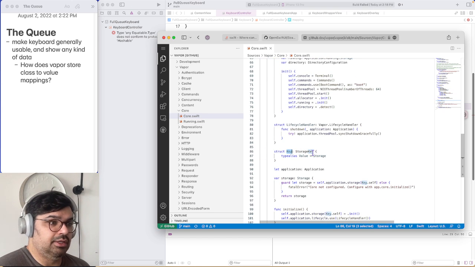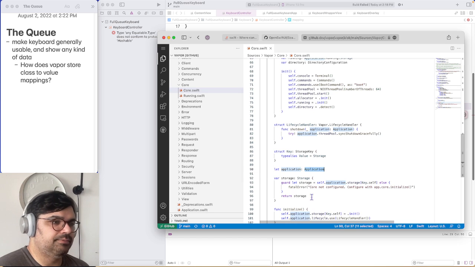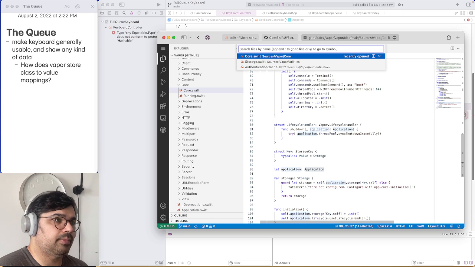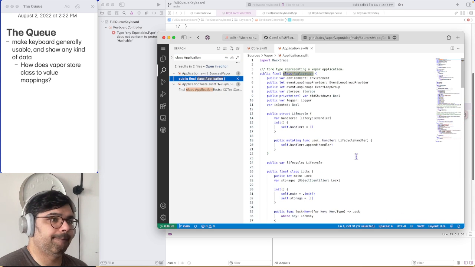So as a key. So where does it use this key? Application.storage. That's this itself. Oh, application itself has another storage on it that it's delegating to. What's happening? If so, let's look up this class, the application. This has a storage on it.